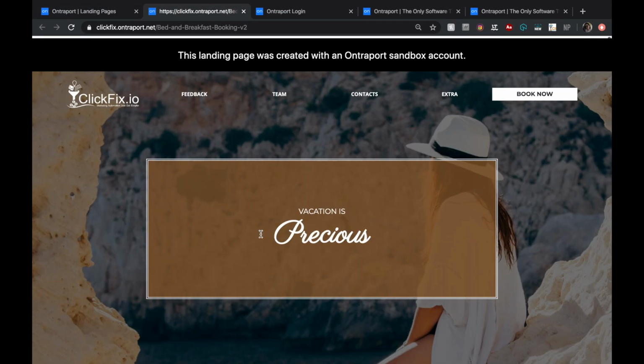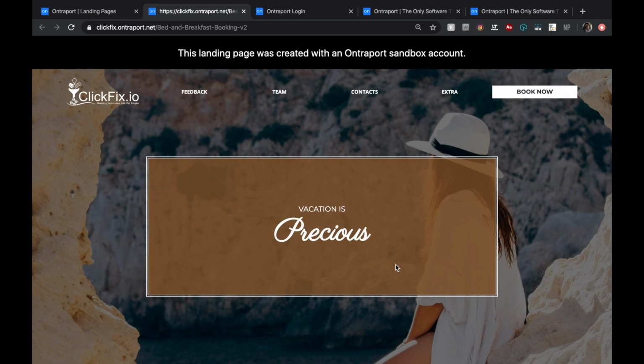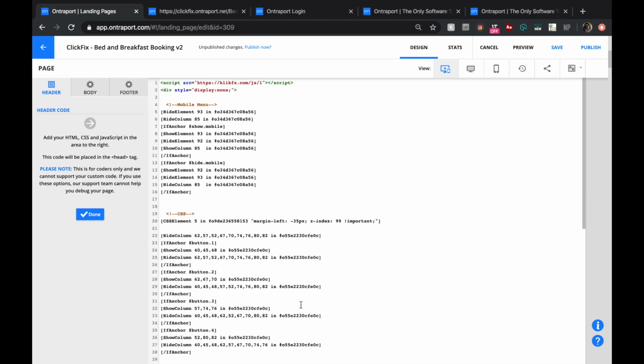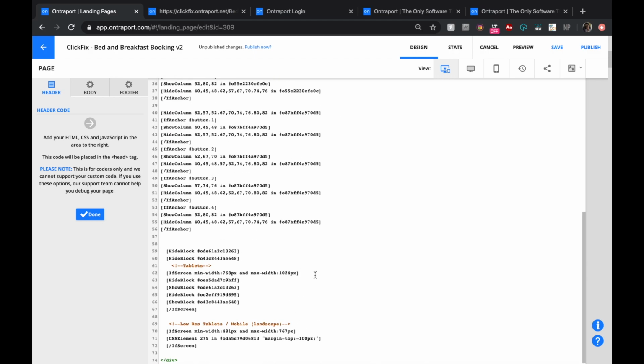So here's how it looks on desktop, and on the tablet it would look pretty much the same using the code. And for this I used another code. I combined another code using the if screen. If you want to know how that one works, I'm going to leave the link for the video in the description.